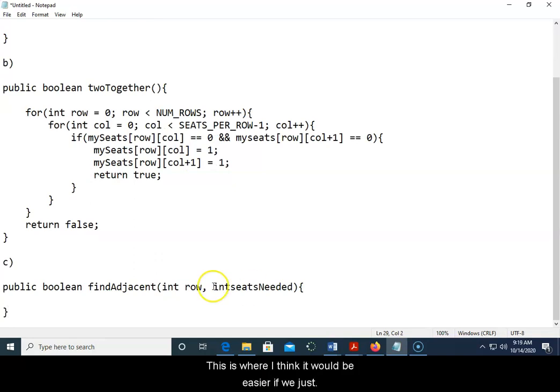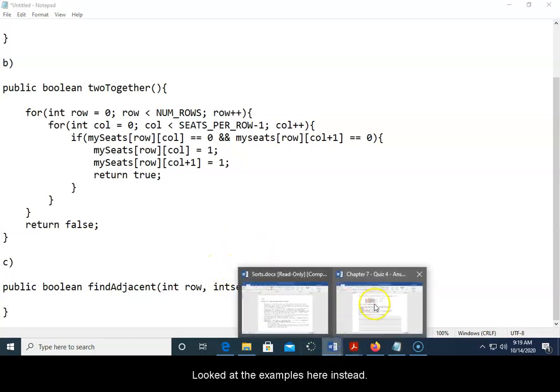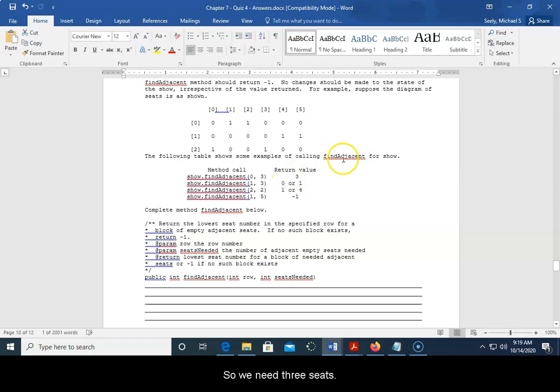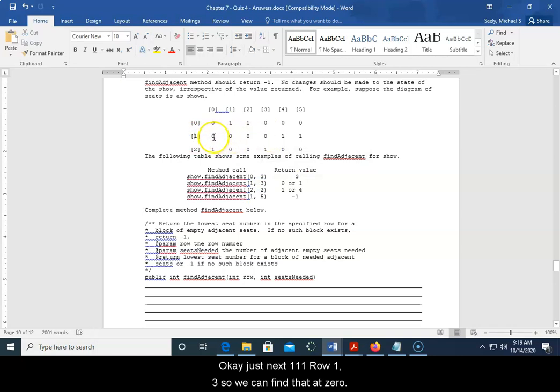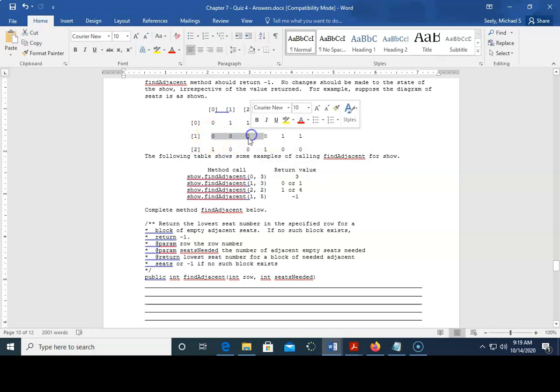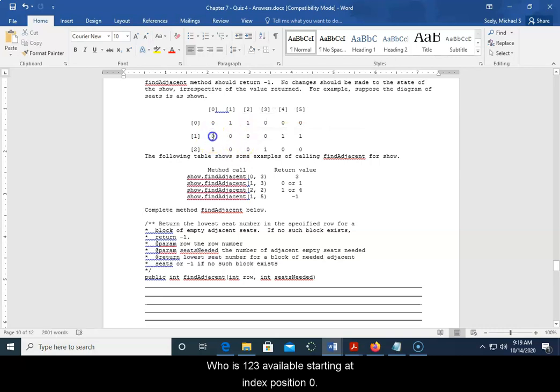Okay, this is where I think it would be easier if we just looked at the examples here. So we need 3 seats. So row 0, and we need 3, so that there's 3 available in row 0. So that would be starting at position 3. Okay. This next one, row 1, comma 3. So we can find that at 0. So there's 1, 2, 3 available starting at index position 0, or you could start at index position 1 where we could have 1, 2, 3 seats.